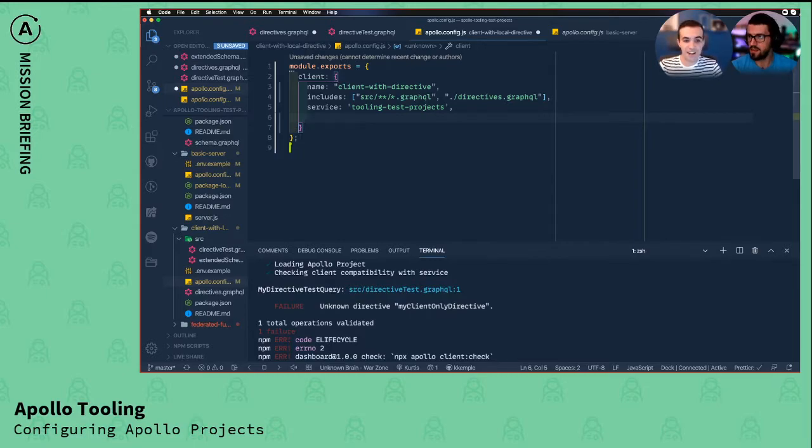And then our final item, and this is the important one here, is client-only directives. So this says, whenever you check this operation, just don't send these directives. If you see them in operations anywhere, just ignore them. And yep, that's an array of strings, and it's no @ symbol, but my client-only directive.